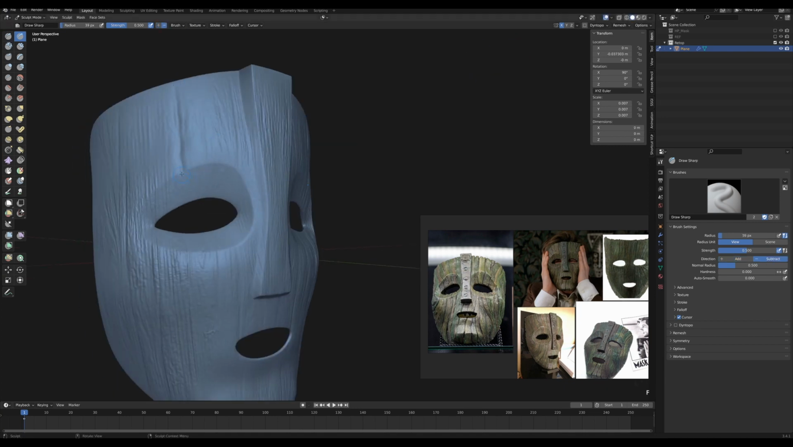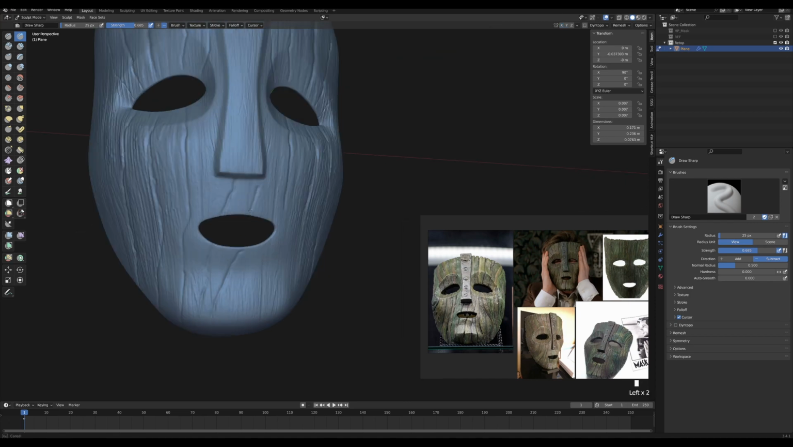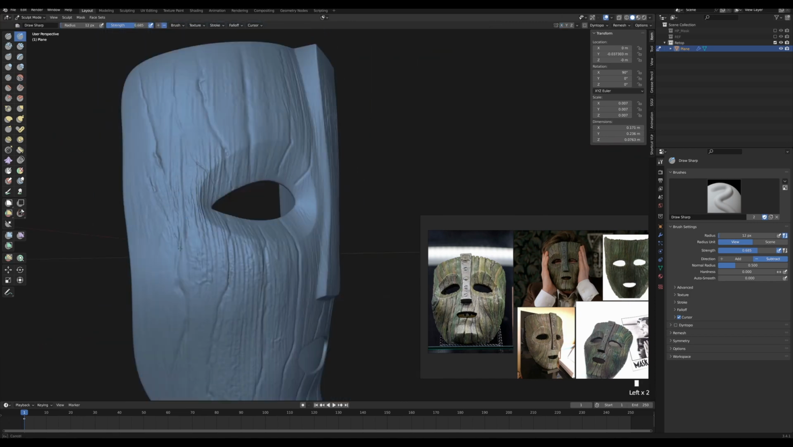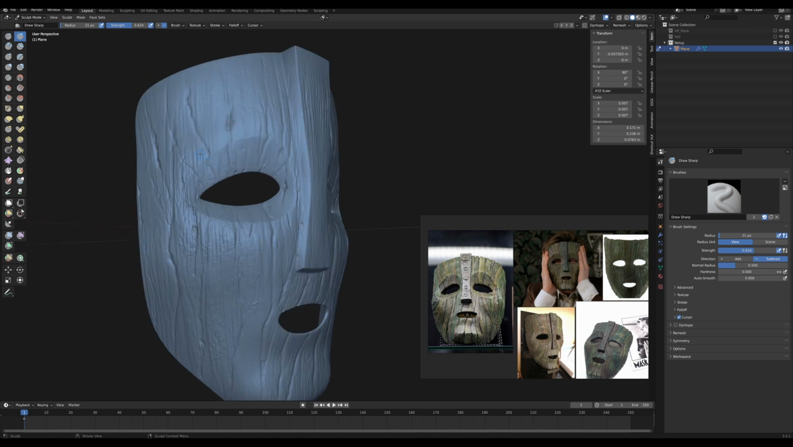And now I want to add some extra details, and for this I'm using Draw Sharp brush, but you can use any, of course, you like. Idea here just to add some final touches and to add some refine to the unique parts.